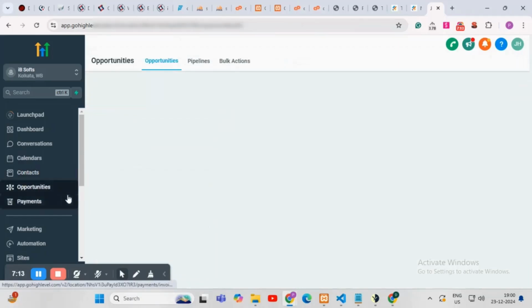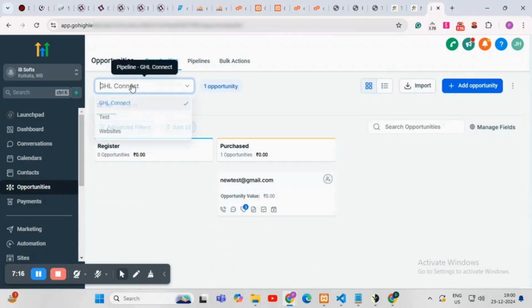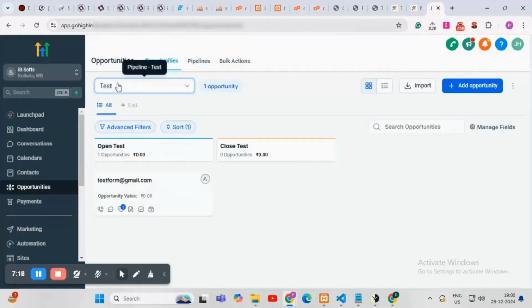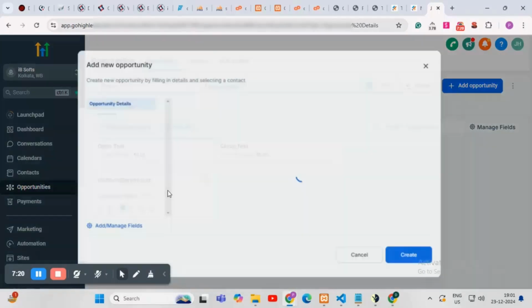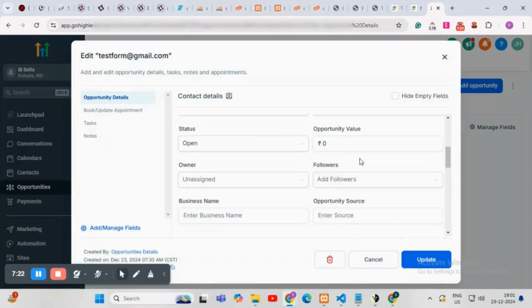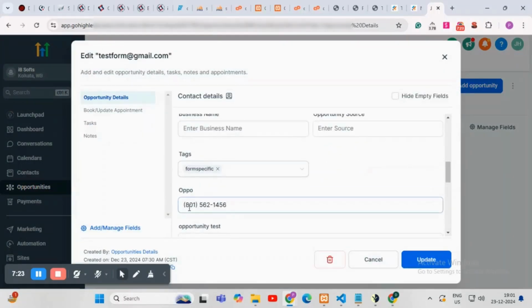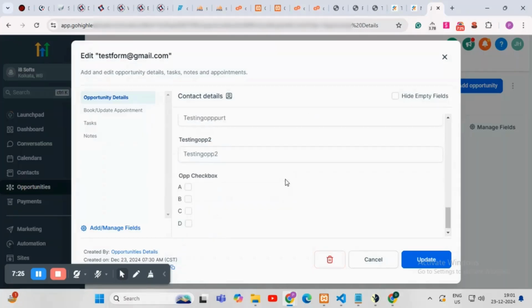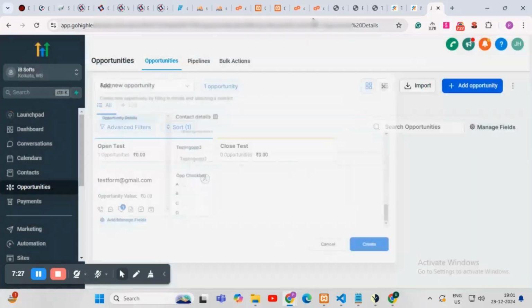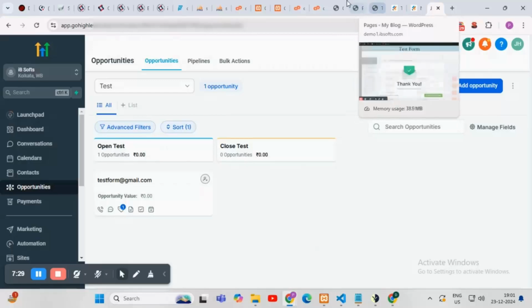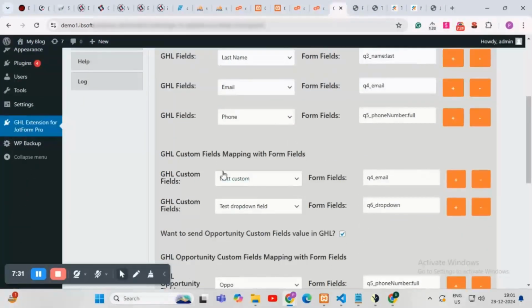Now we move on to the opportunities tab on the left as shown here. And then you can see that the lead has come here as well. And if you see the details, you can see the phone number, right? As we had mapped the phone number in the form field. Do you see it here?